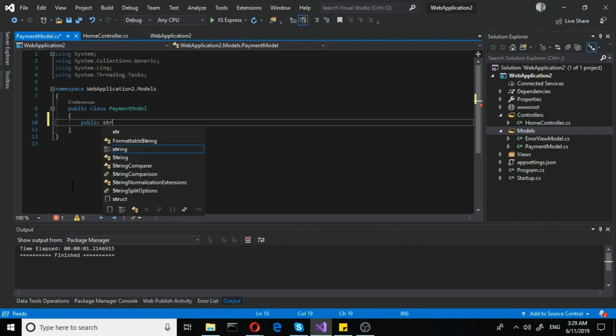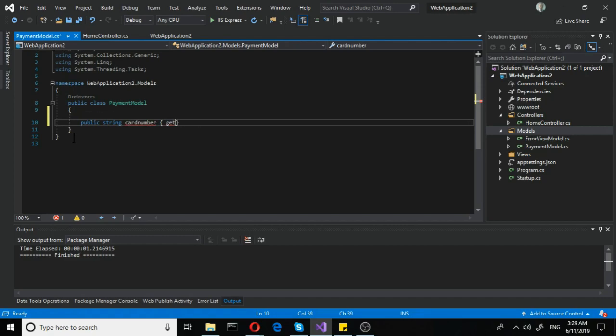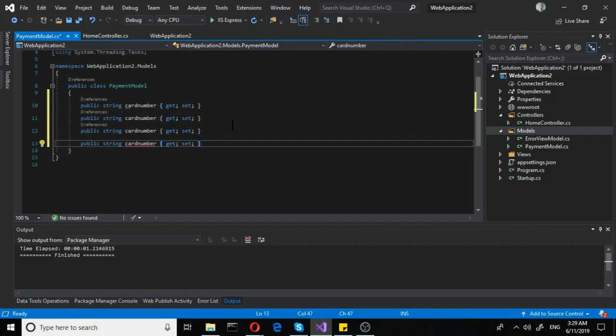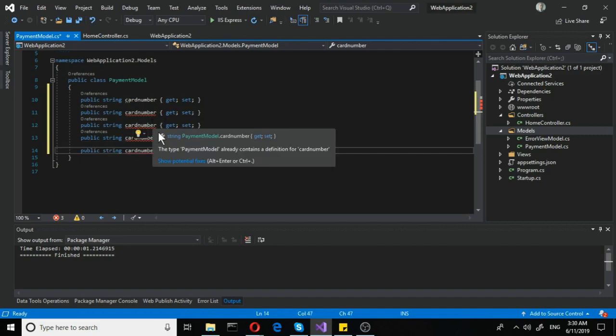So let's do a string, and then let's call it card number. Let's do get set, and we'll be good to move on. Now let's actually copy all that. There's no need to write it all. Do several more things, and we actually need 5 of them, because the date is a separate entity, the month and the year, that is.